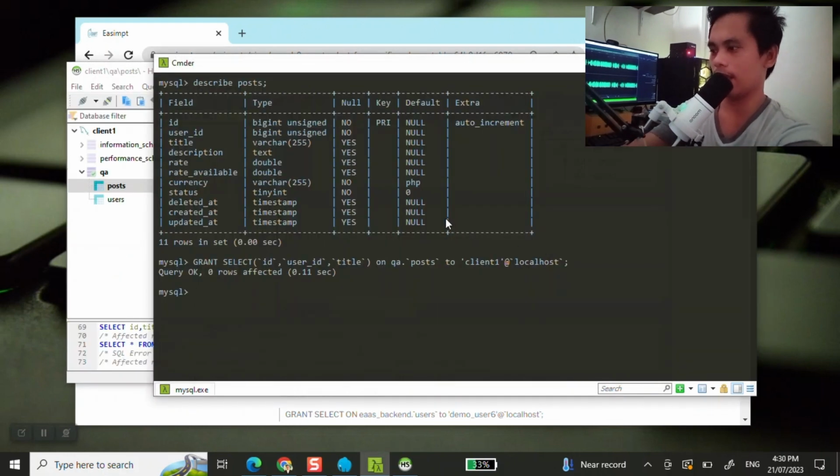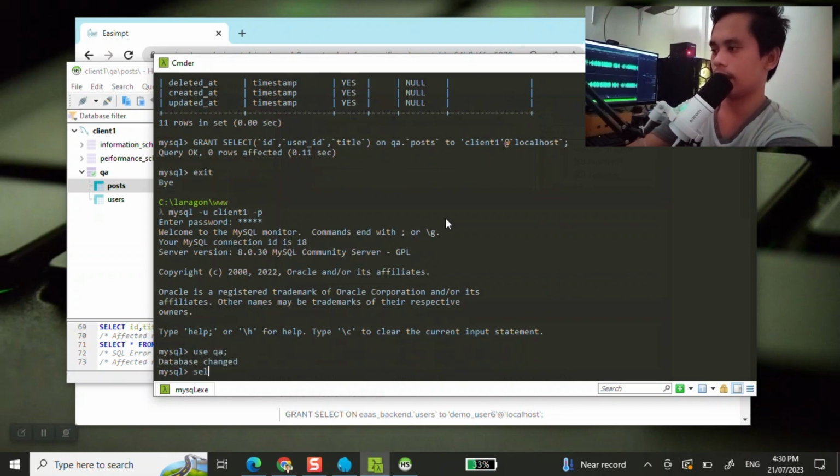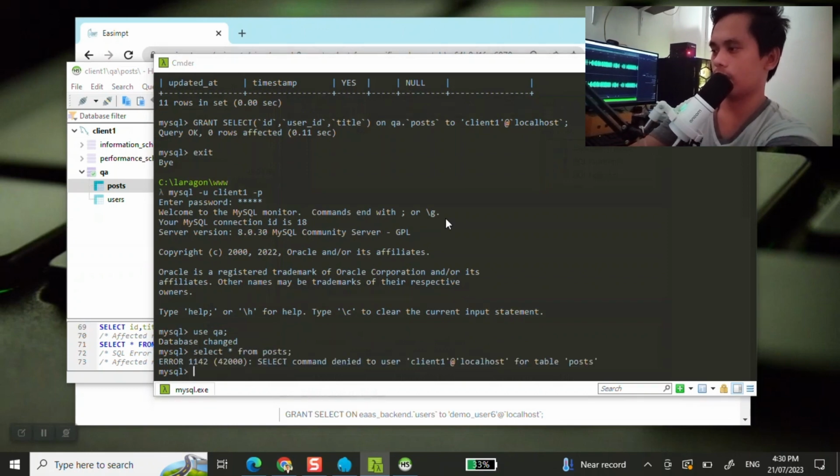And the same thing if you exit from here and run mysql -u client1 -p, and then the password, and then use QA and select all from post. So you cannot select all, but if you only select the ID, name, user ID, title.